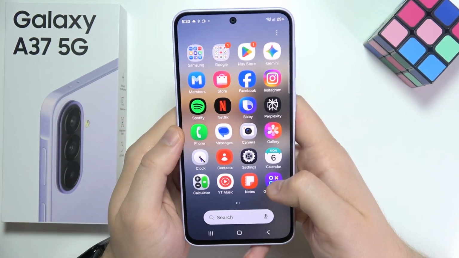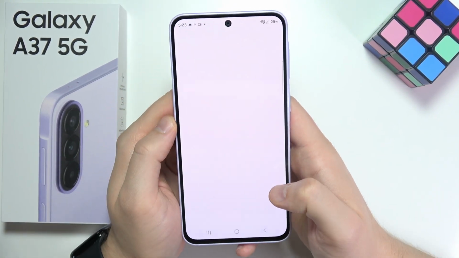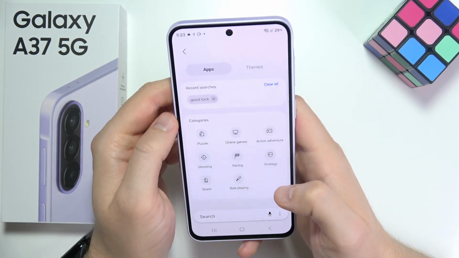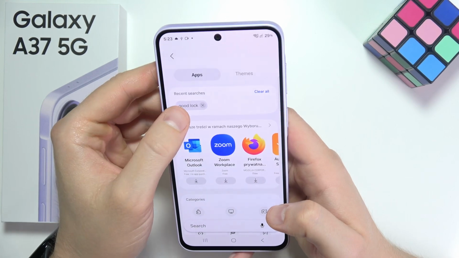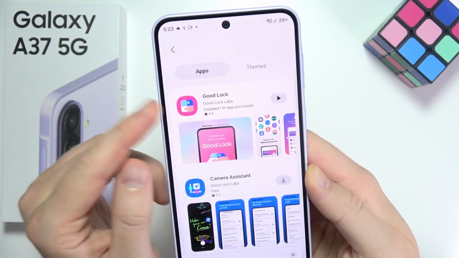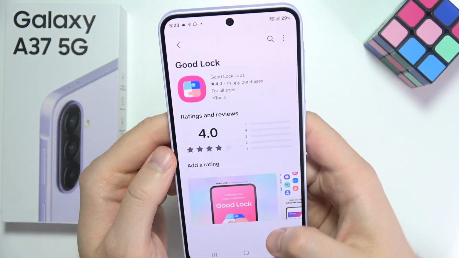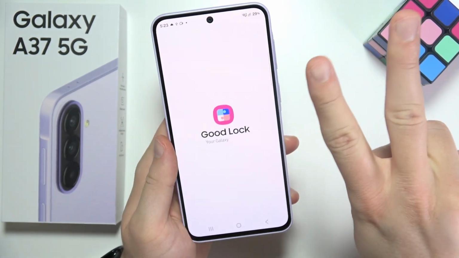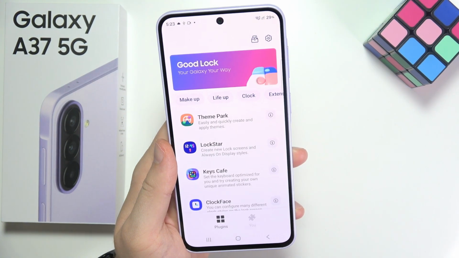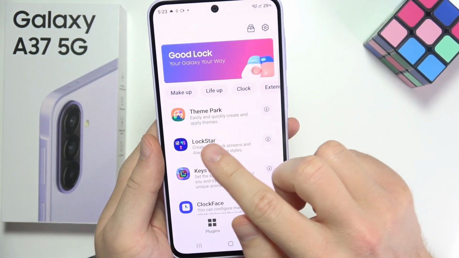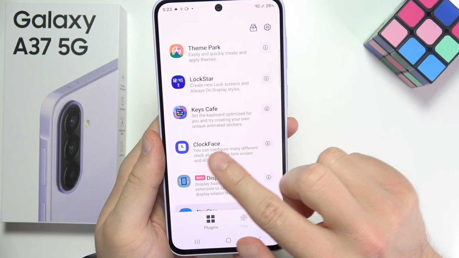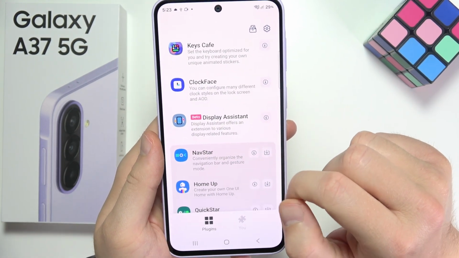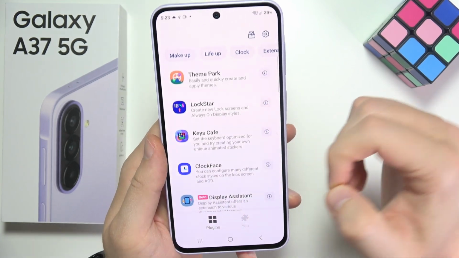So first of all, we have to start by opening the Galaxy Store. Now, we have to go for Apps, click on the right upper corner, and go for the Good Lock application. We have to download this application. When it's downloaded, we just simply open it, and we'll need 2 additional plugins in this application. The first one is LockStar, and the ClockFace. You have to download them by clicking on this icon next to each one.